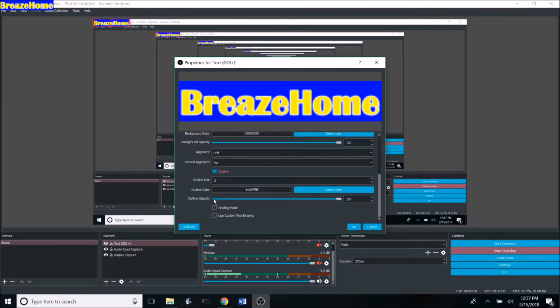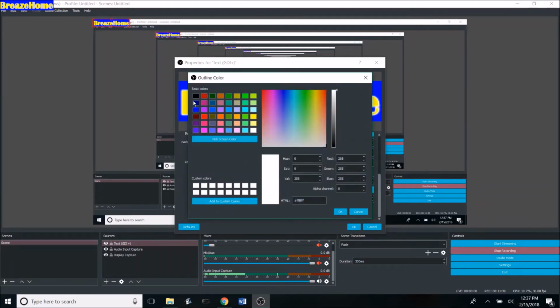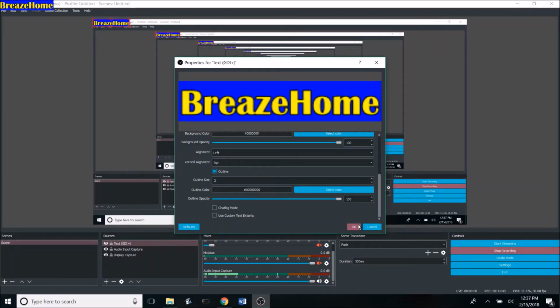So let's click outline. And you can do like a black outline. Click OK. And then once we're done, we can click OK. So right now, this is in the preview, but you guys are probably seeing it right here because when I created the source, I clicked show source. So if I click OK, you should be seeing it right here in the top left hand corner.